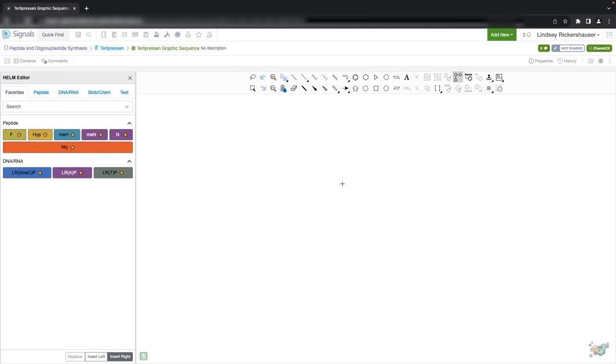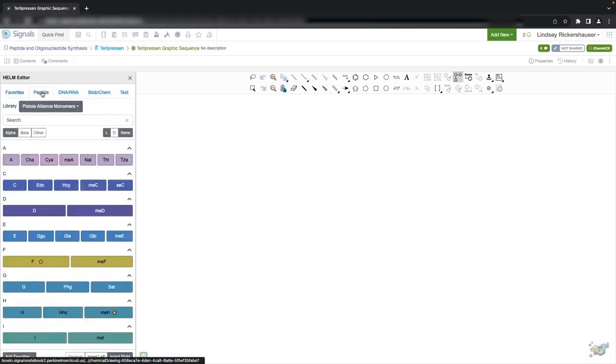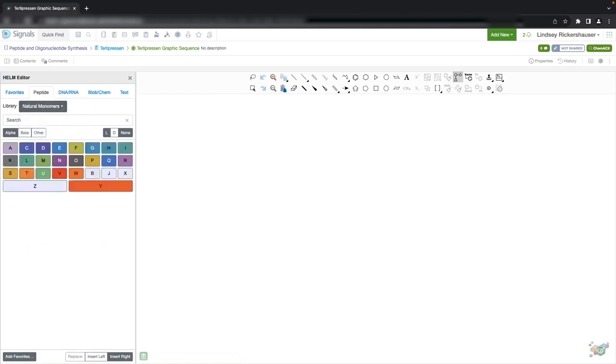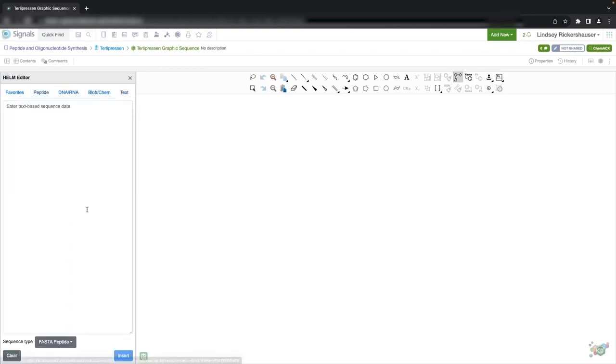So what you can see here are all of the different tabs for drawing the different polymer types. I'm right here in my favorites tab, but I can flip right over to my peptide tab to begin drawing if I'd like. One thing you'll notice is you have the library navigation available to you. If I want to stick with just those natural monomers, and that's all I would really need to draw the terlipressin, I can select that and I'll get all of my natural monomers. I have some filters here as well if I want to start filtering for some of those larger libraries. I'll also have this text tab, and this is actually where I'm going to start.